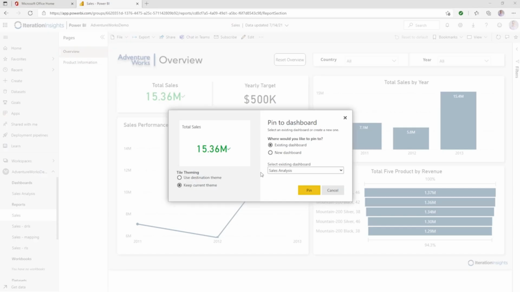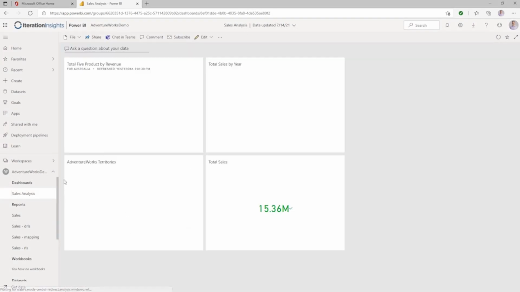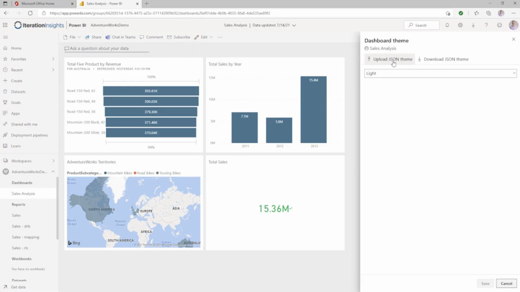When I made that selection, this is where it's asking me, do I want to use the destination theme if I have a theme applied on the dashboard, or do I want to keep the current theme that is coming off the report? What I'm going to do here is keep the current theme off the report and pin, and now I'm going to go back over to my dashboard. So we'll notice the total sales is now back here. Let's go and look at editing the theme here. So I'm going to go up to the edit menu, go to dashboard theme, and here's where I have a few options.